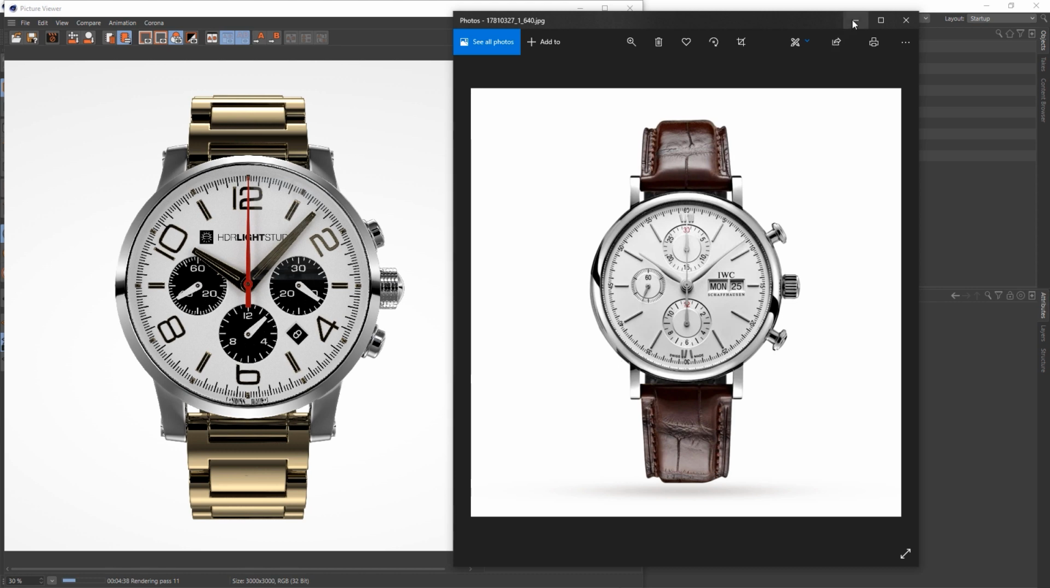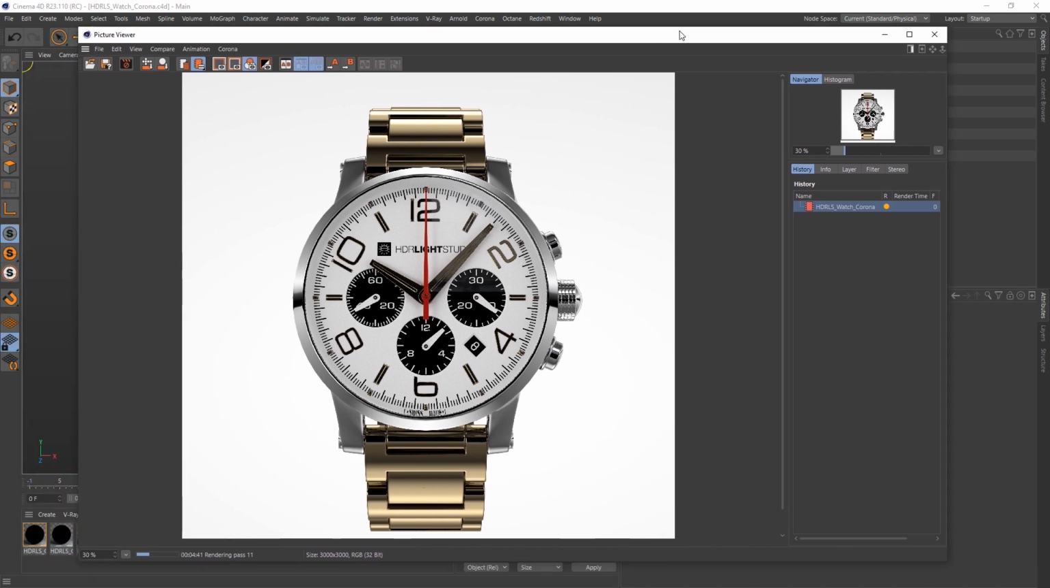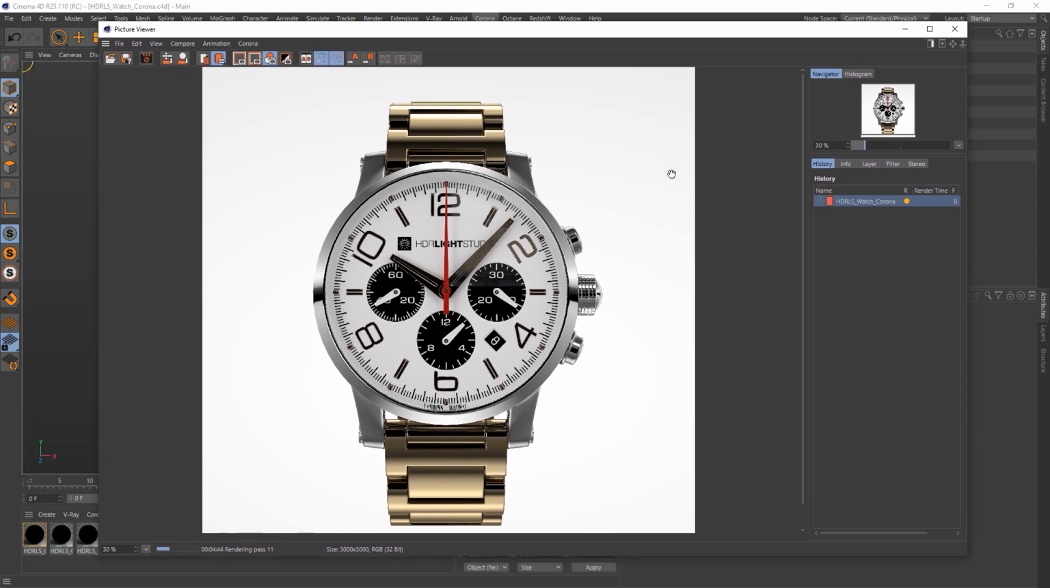So that's it. That's our lighting tutorial of doing the front view of this watch in Cinema 4D with Corona Renderer and HDR Light Studio.